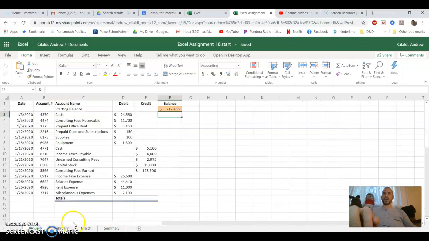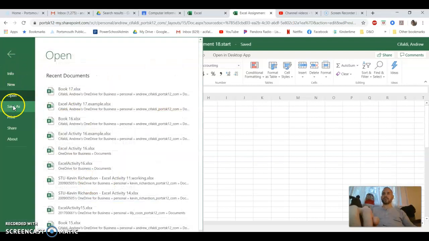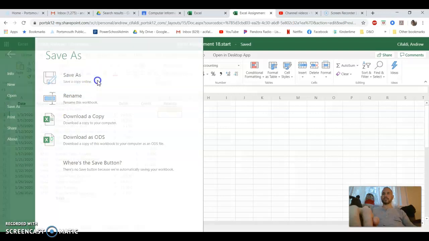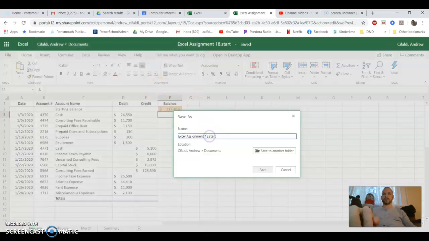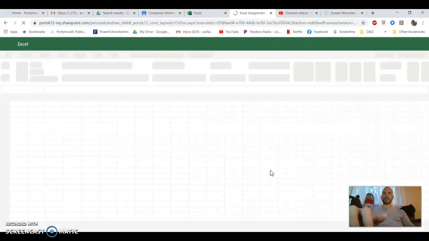Okay, and this is filled in. We're going to start off by giving this a new name, so we're going to save it as. So you will put working, your initials. All right. So I'm going to put example. You can put your initials. And here we go.